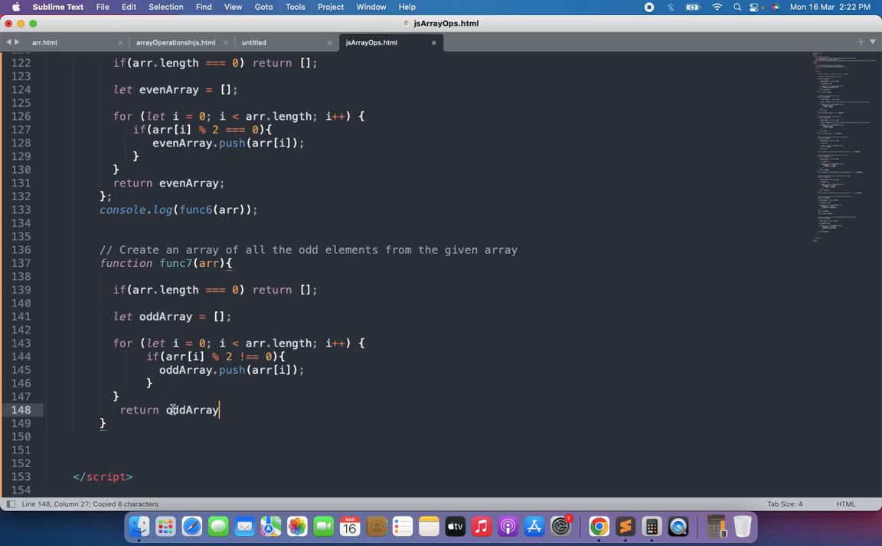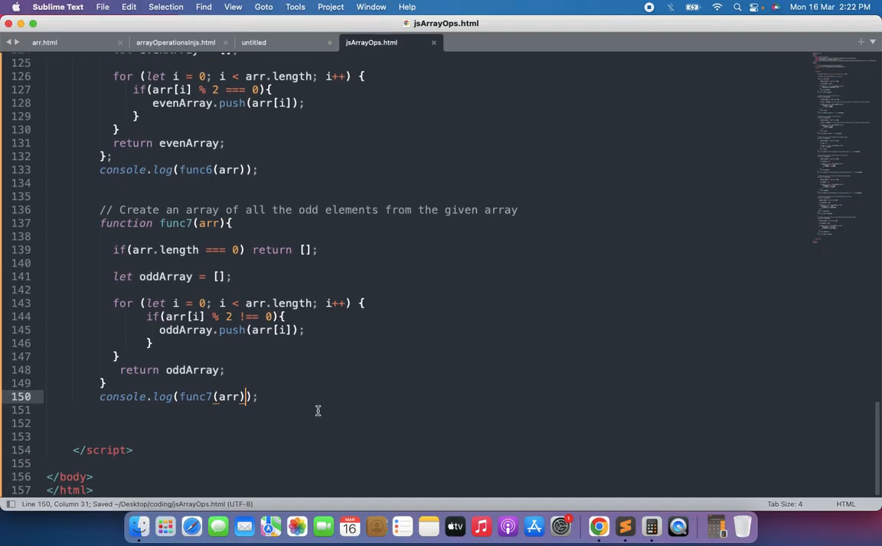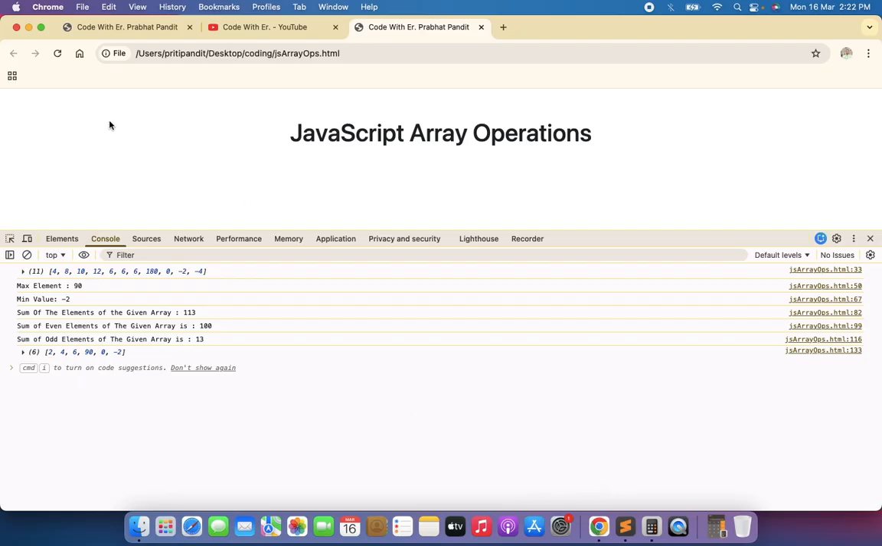Let me paste it here, save the file, and console.log. Now I'll copy this function from here and paste it here, save the file and have a look in the browser. Refresh this page. Here is the new array with all the odd elements. The elements are 5, 3, 3, 3, minus 1.